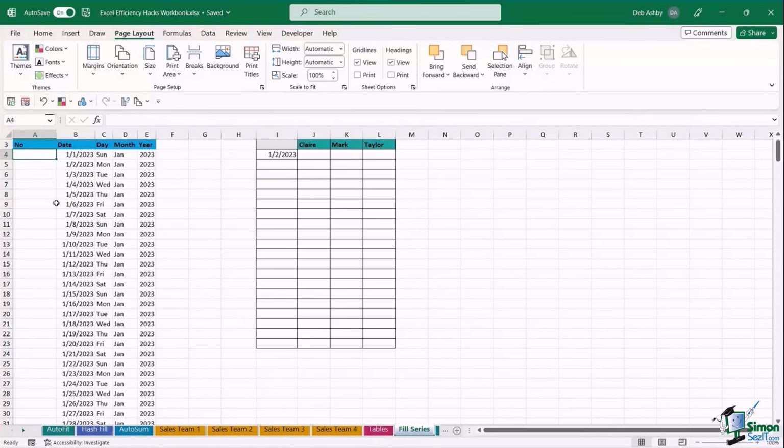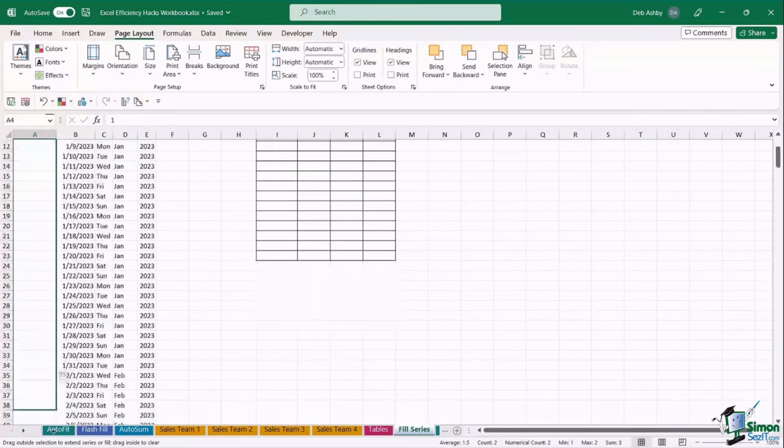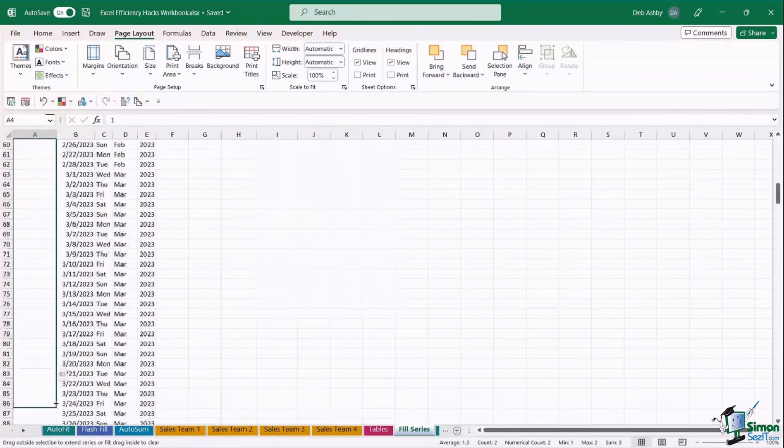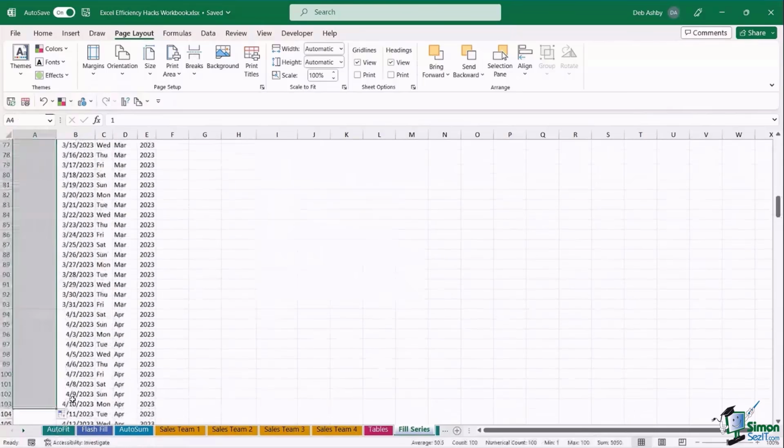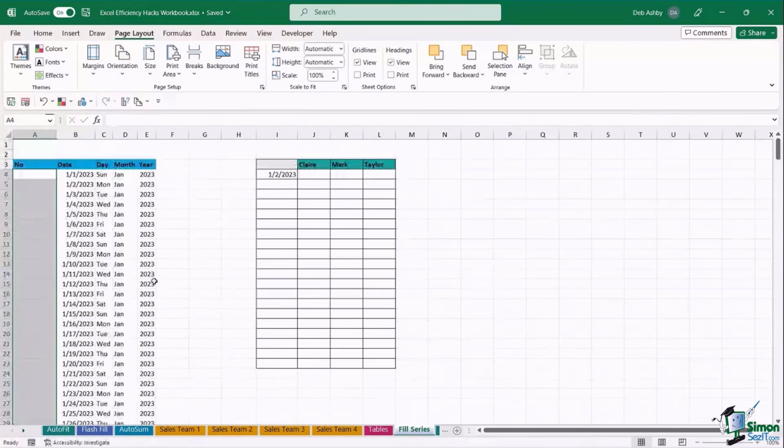So you could go 1, 2, 3, you could do that. That's going to take you forever if you want to do 365 days. Another way that you could do this is you could type in 1, 2, then you could select both of them and then use the fill handle and start dragging down. But this is still a pretty slow method if I want to go all the way down to 365. So there is a better way of doing this.